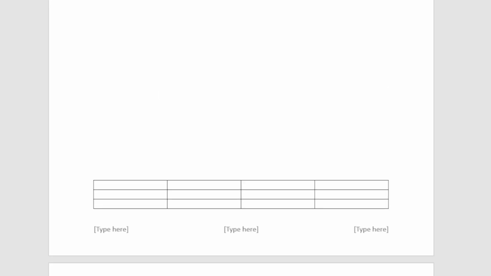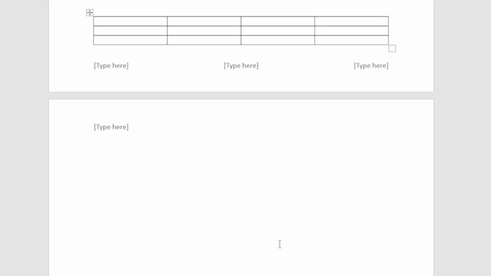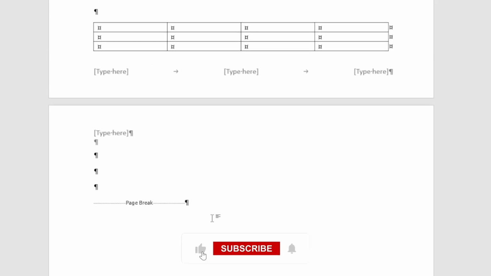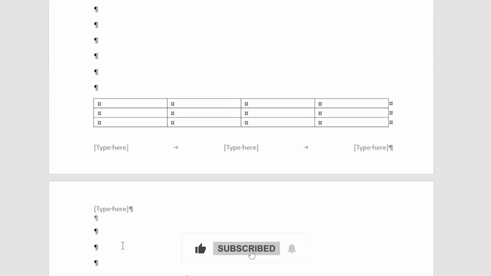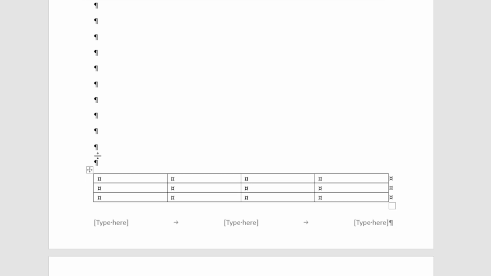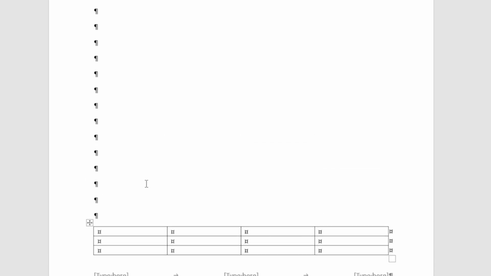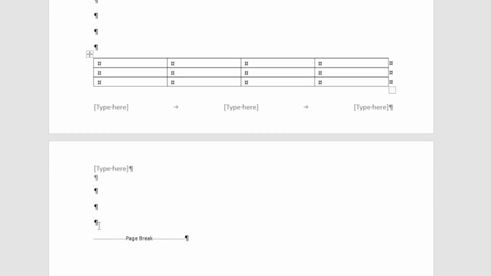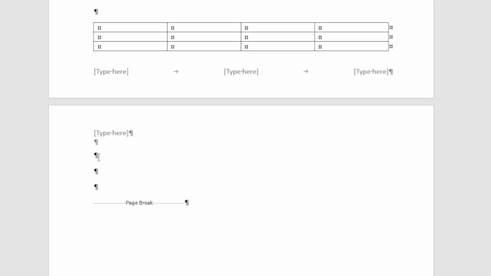All right, let us start with the easiest fix. First, click anywhere on the blank page and then press Ctrl plus Shift plus 8. This shortcut shows all the hidden formatting marks like paragraph breaks, section breaks, and page breaks. You will probably see a little symbol or a line that says page break. If you see it, just click right before it and then hit delete. And it is gone. That is literally it for most cases.